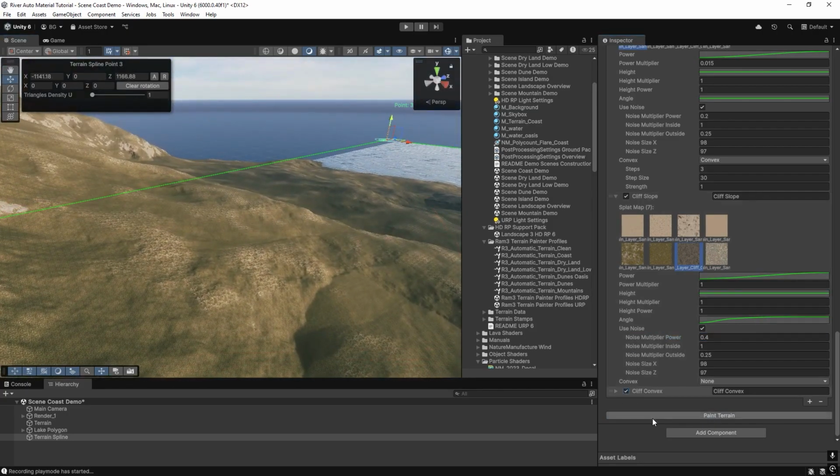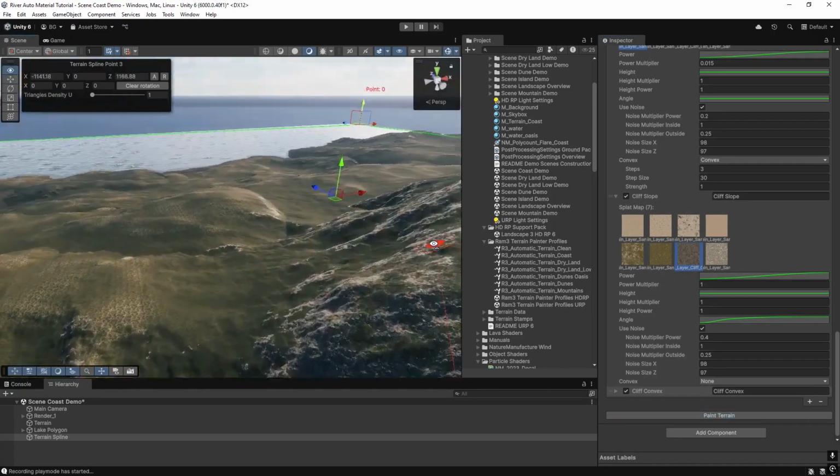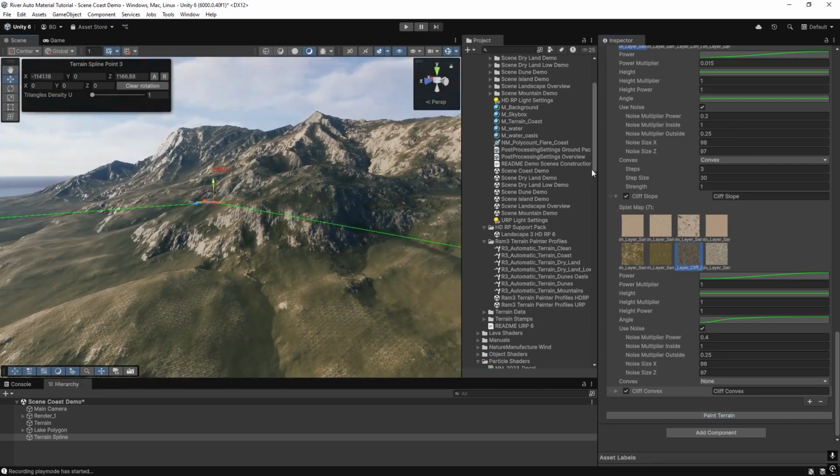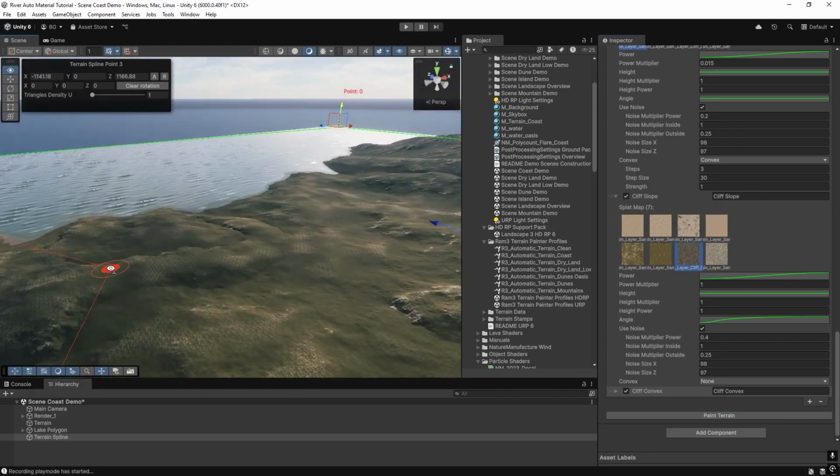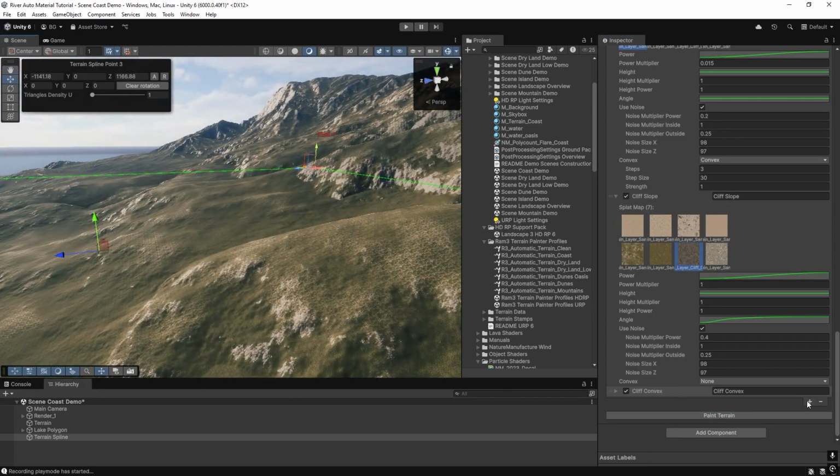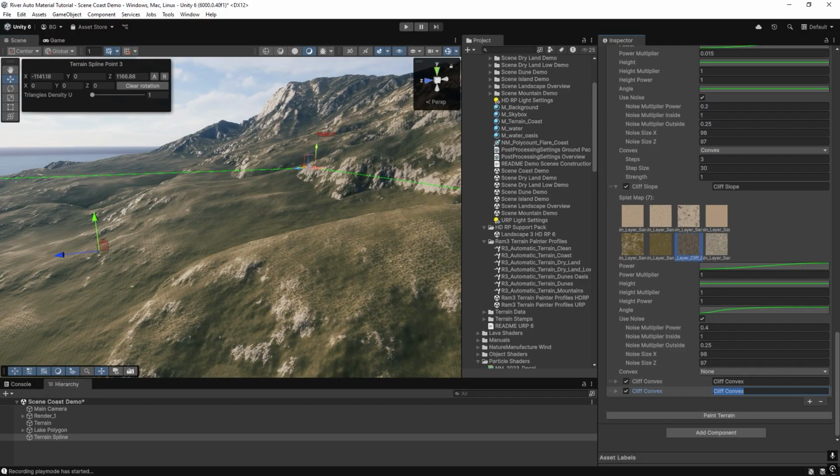Let's bring back the cliff convex. So now we have cliffs, grass, and what we could do more in this area. Let's maybe add some pebbles. Let's go to pebbles.